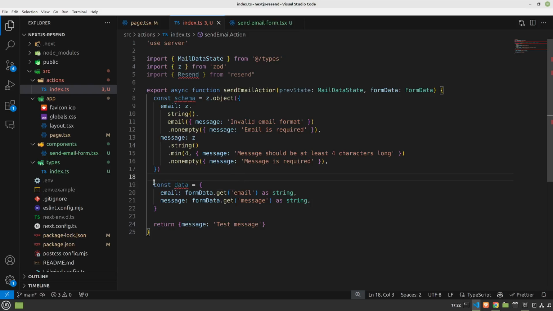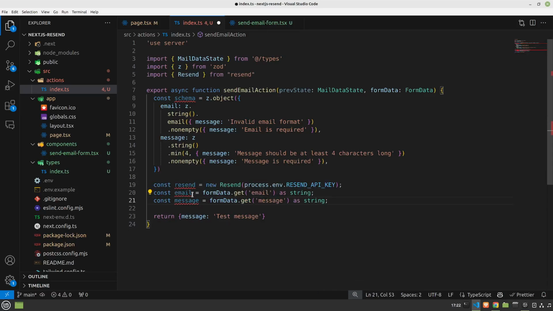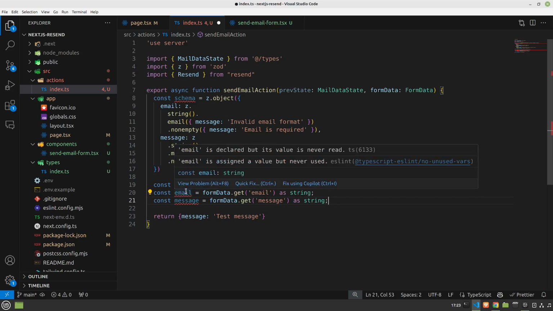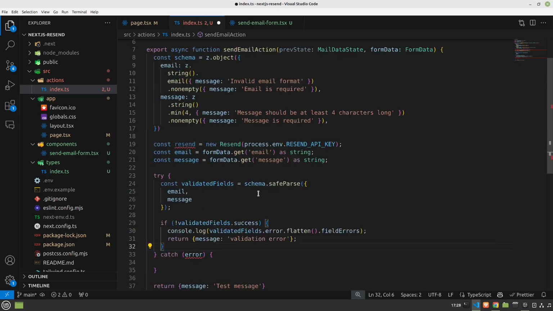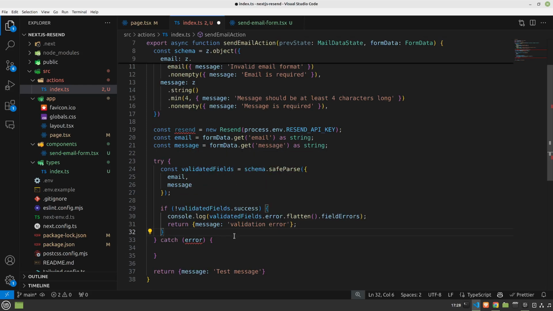And now I'm going to replace this object with these lines of code. And here we are creating an instance of Resend using the API key from our environment variables, and we are also extracting email and message from form data. Let's wrap our logic in a try-catch block and let's use Zod safeParse to validate email and message. If validation fails, it logs the errors and returns a validation error message.